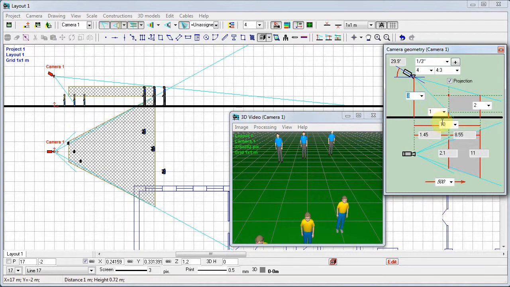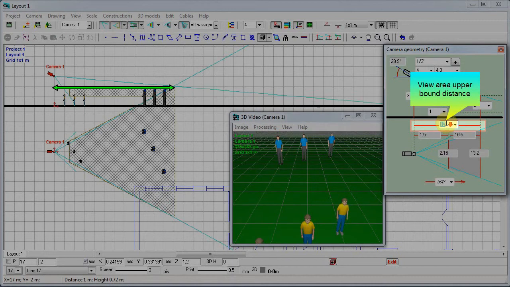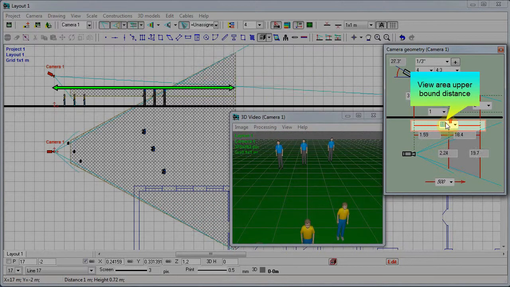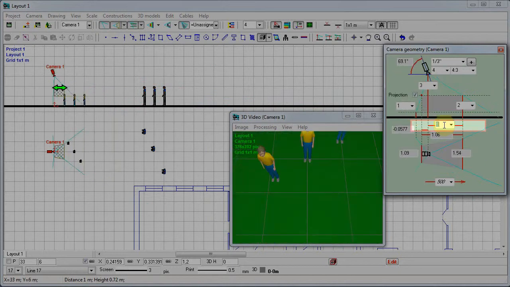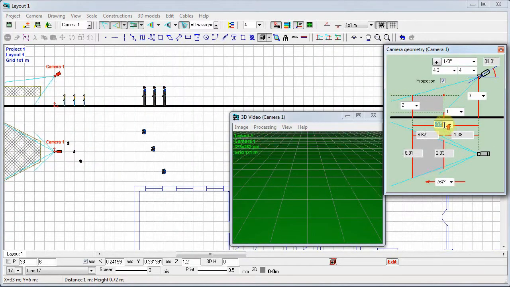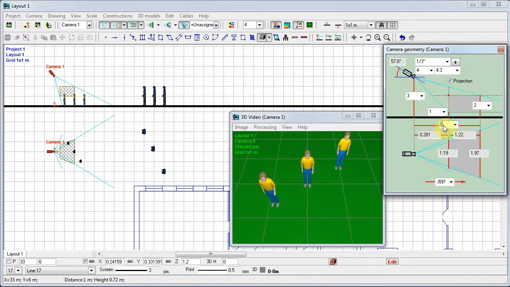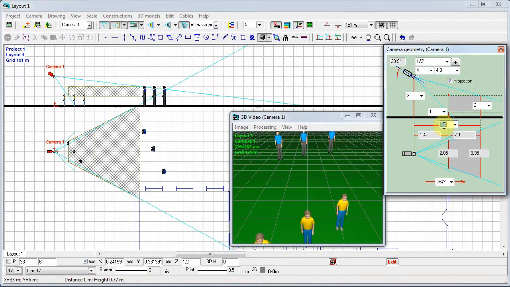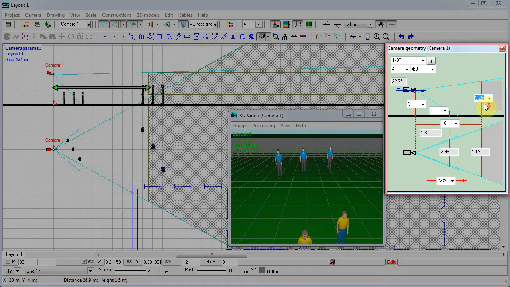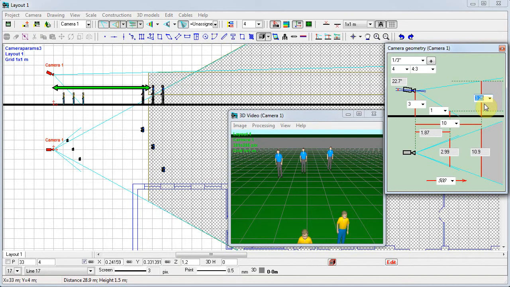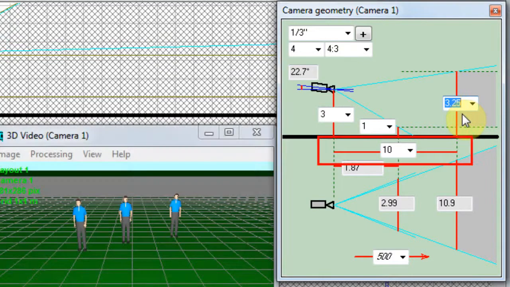The last parameter to consider is the distance to the upper bound of the view area. In this camera position, the distance determines the maximum viewing distance. The distance can also be positive and negative. In other camera positions, this distance may mean another, but its meaning is always clear from the scheme in the camera geometry box. For example, in this position, the distance determines the distance to the near bound of the view area projection, that is, the dead zone.